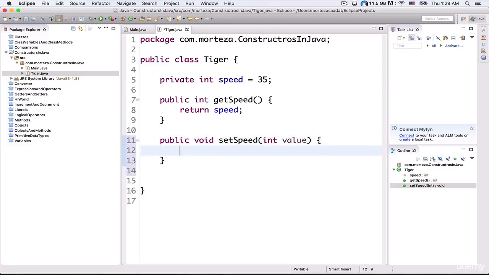And then I refer to the name of my speed instance variable. And then I put in an assignment operator here. And then I refer to the name of my argument, value.